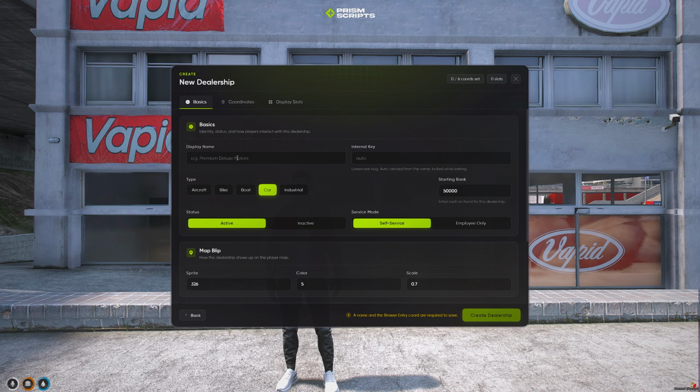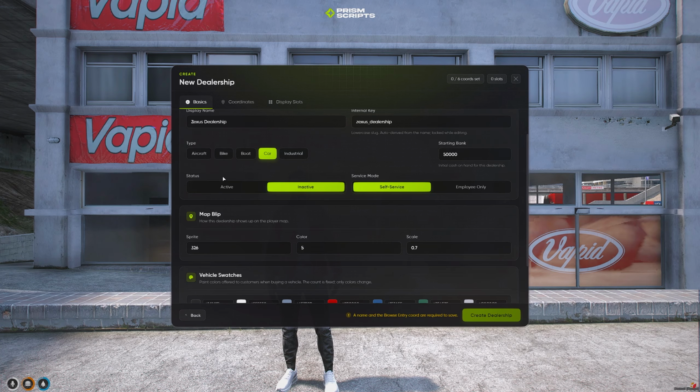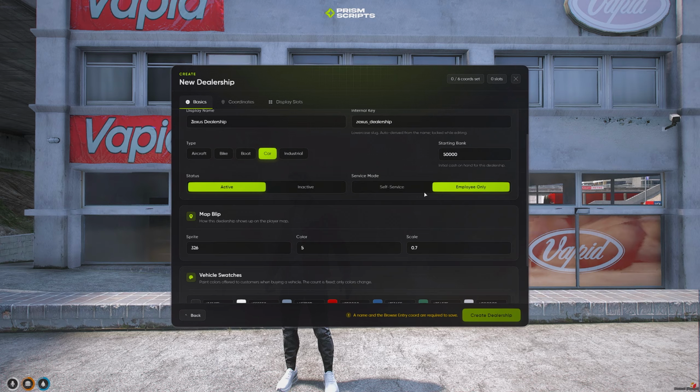Now here we need to give the name of the dealership. So I'll be giving the name of Zexus dealership. Over here we have to select the type of the dealership. So I'll be selecting it for car. So here we need to add some cash over here. From here we can select the status of the dealership.